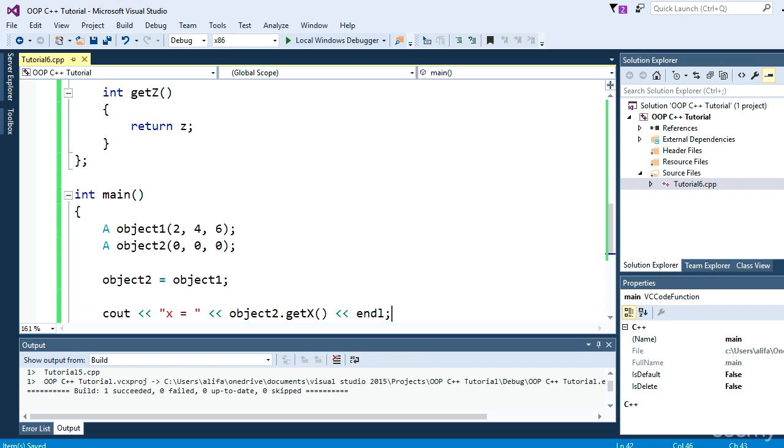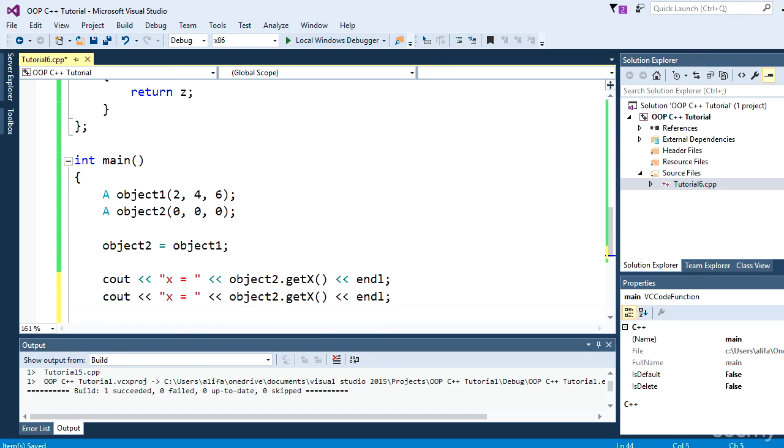And similarly, we'll do the same for y and z. This shouldn't cause any problems right now. This causes problems only when we start dealing with pointers. We'll see that example too in a moment. Let's just try this out first.